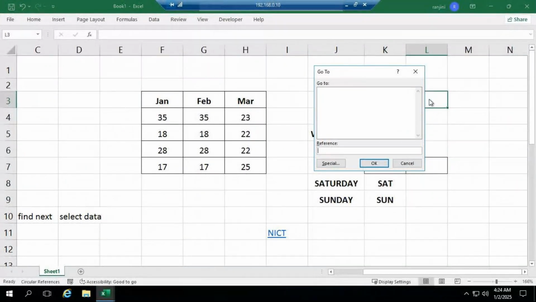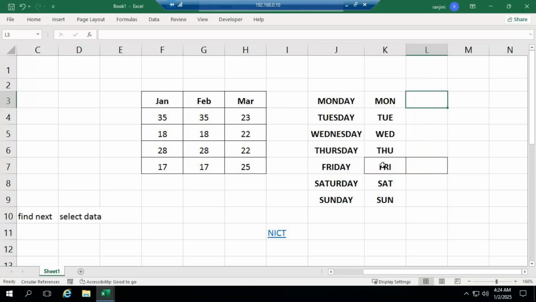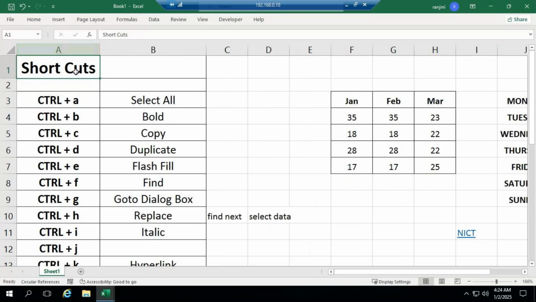If I want to go to A column first row, you can mention the cell reference here. I want to go to A column first row. If I say OK, see, my active cell now is A column first row.